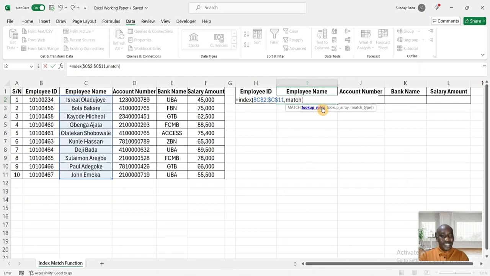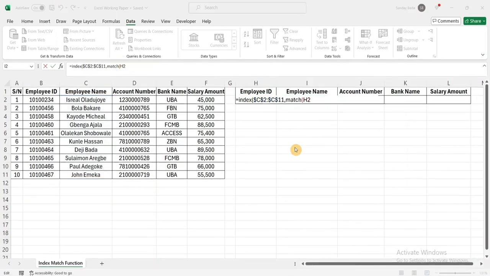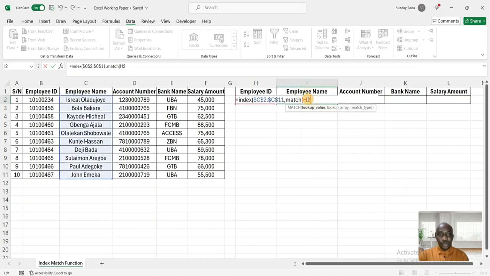Lookup value: what exactly are you looking for? Now we are looking for the employee ID. That's what we pick here, the cell where you drop what you want to look for. Go up so that it will drop under H2. The H2 here, make sure you lock it by pressing F4, so that we don't want it to move at all. Now we have locked it.